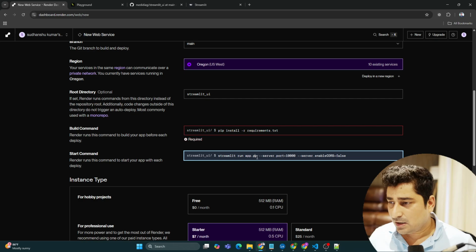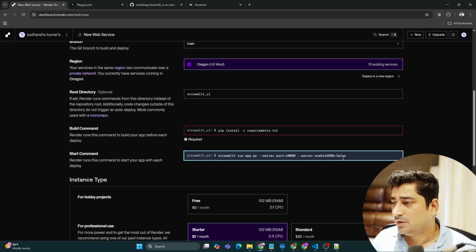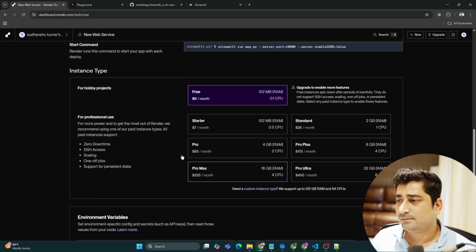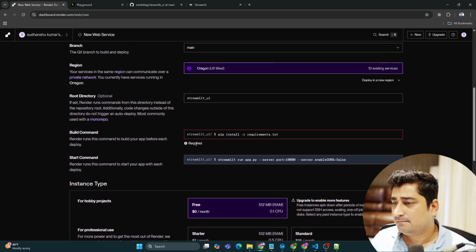So generally in local, we try to give this one. Here I'm trying to give even a server port, and then I'm trying to enable CORS equal to false. Now free environment, no environment is required, deploy. What happened? Yeah, this looks fine. Pip install -r requirements.txt.